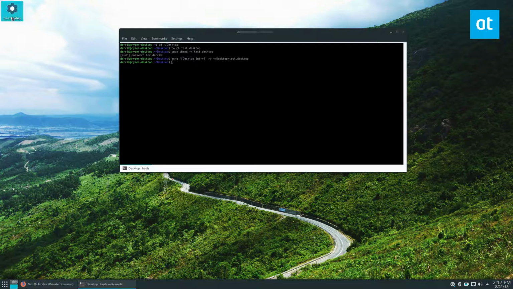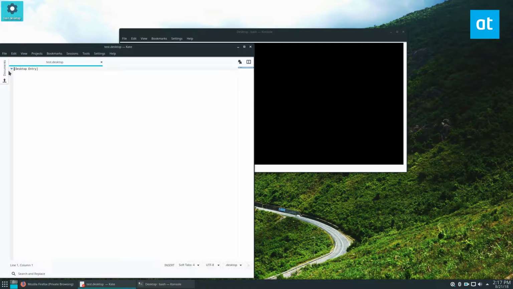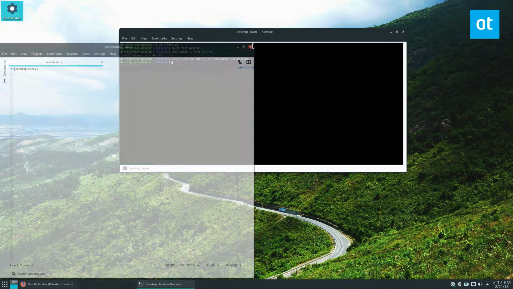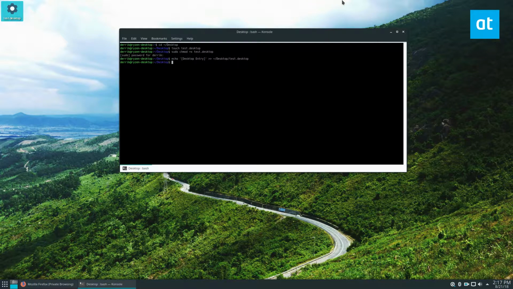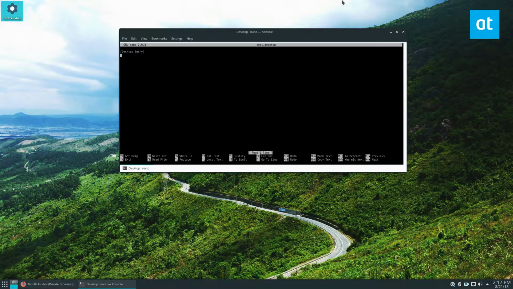And if you open it up here in Kate, we can now see we've got the desktop entry stuff, and now all our code can go here. So now we just need to open up the file in Nano with here, and then we go under here, and from here we can just paste in our code.